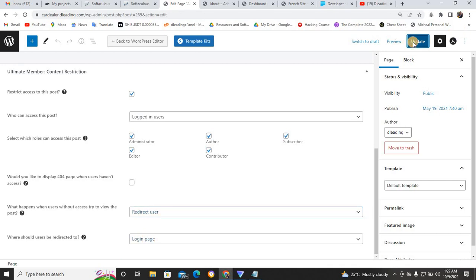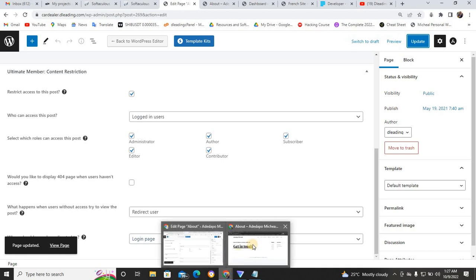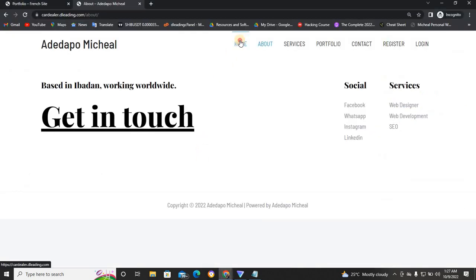So click on update. When you click on redirect, it's going to automatically select the page it's going to redirect them to, which is the login page. So let's go back to this page and come here, and let's go back to our home page.